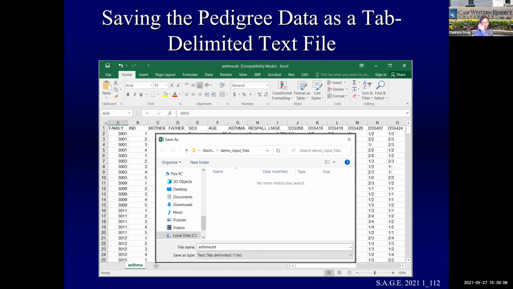Most of you probably know how to save an Excel file as a tab delimited text file. But just in case you may not know, or maybe need a reminder, I'm showing you right here. So after you go to the save, you select save as, and then within here, save as type. There are many different types that you can select, but you select text tab delimited type from this drop-down list of the save as option in Excel.